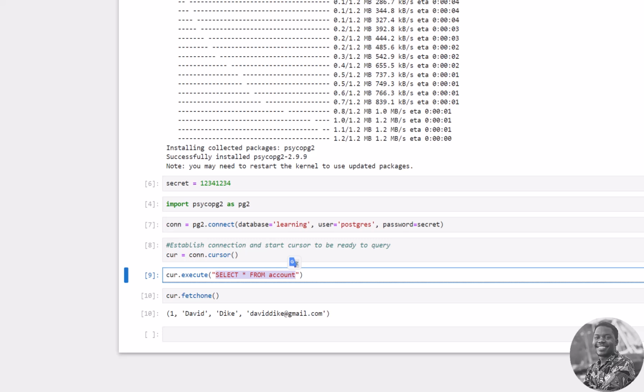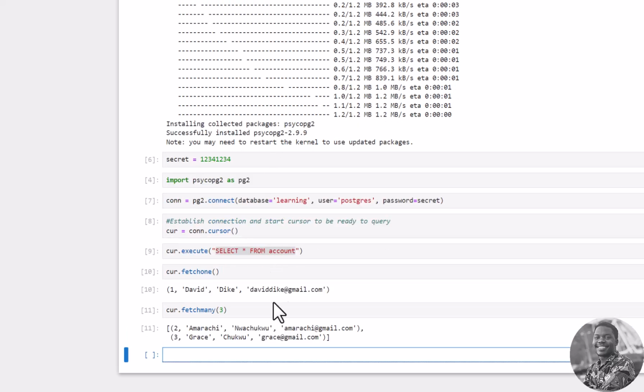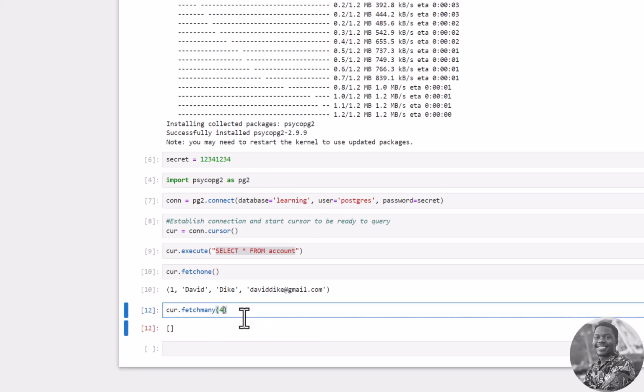We can also return n number of rows. How do we do that? We write cur, that is our cursor variable that we declared, and then we say fetchmany, and then we provide the number of rows we want to display. Let's just say 4 here first, so let's run this. I don't think we have up to 4, so let's say 3.